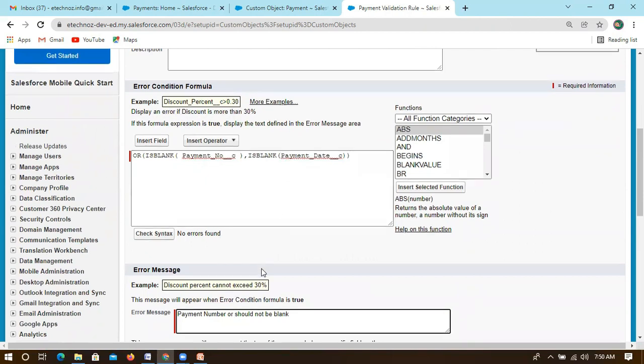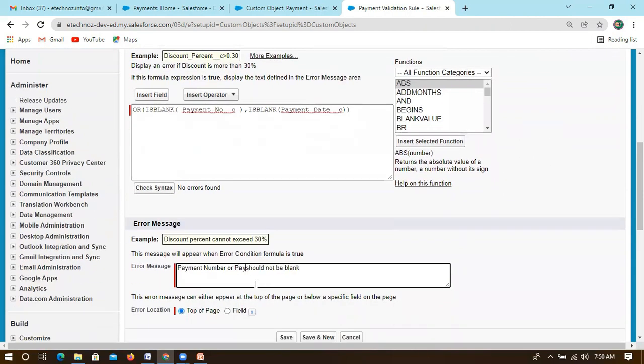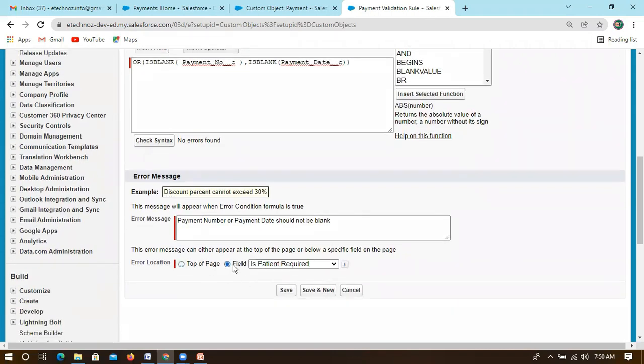So what we are trying to say is, payment date should not be blank. Okay, so either payment number or payment date should not be blank. So the error message which we are passing, we can show either at field level or at the top of the page. Okay, so it is having two fields, so I'm okay mentioning it at the top.